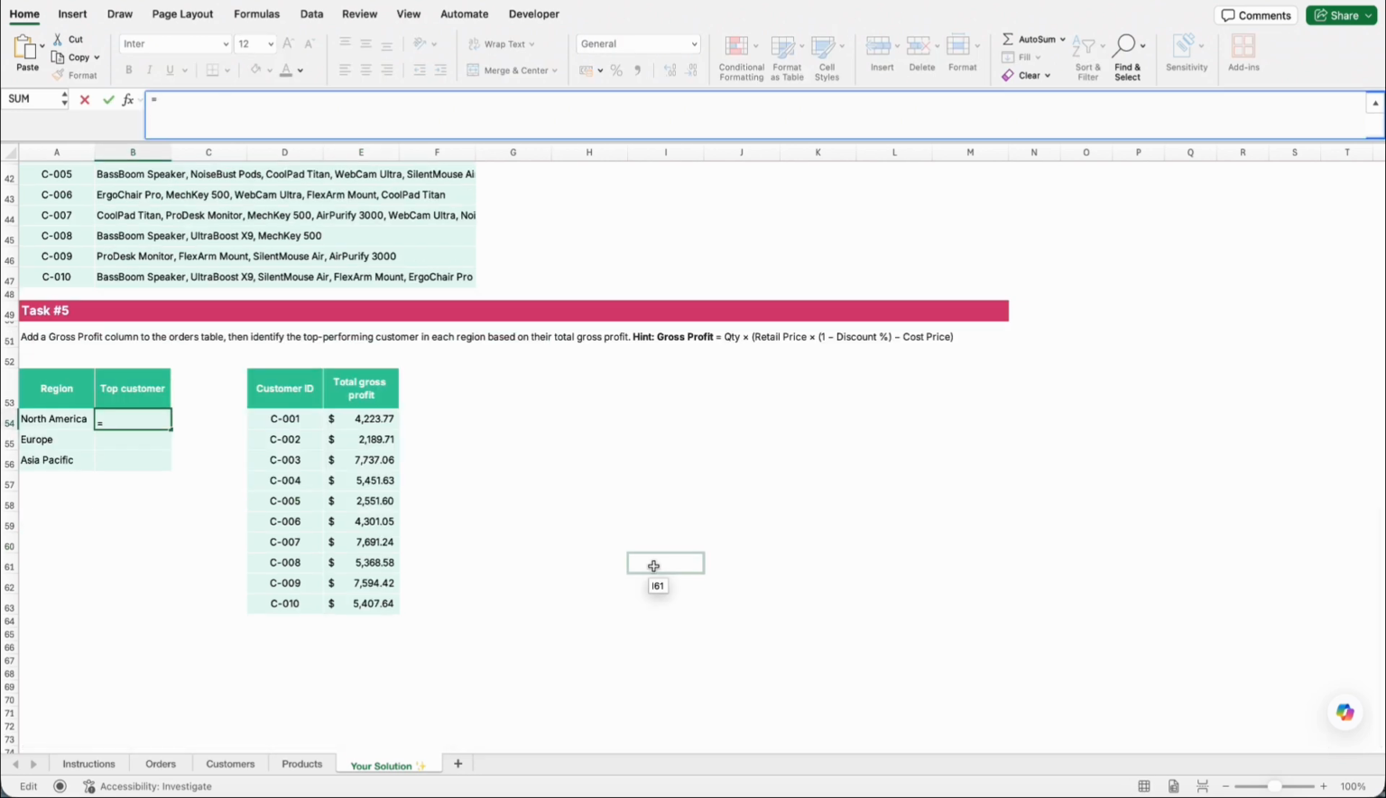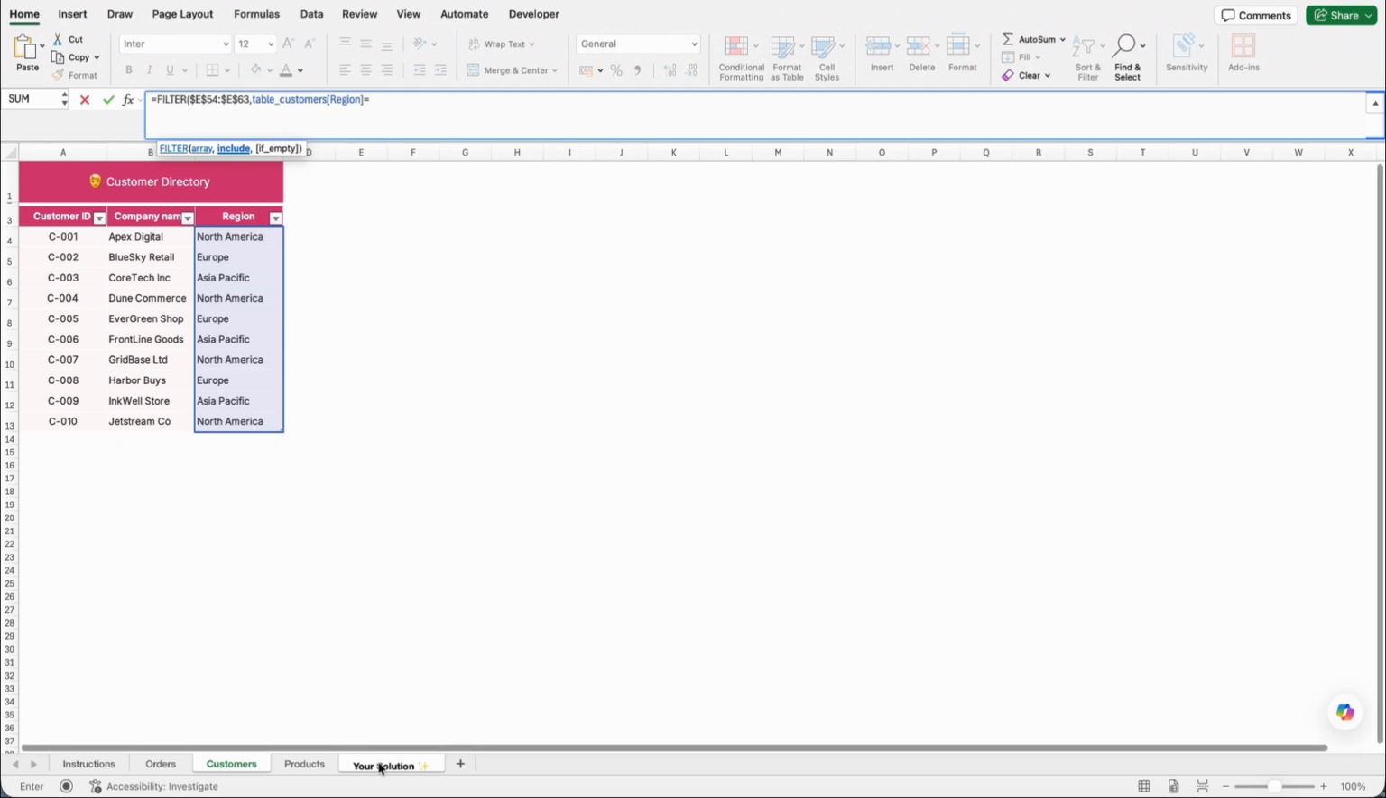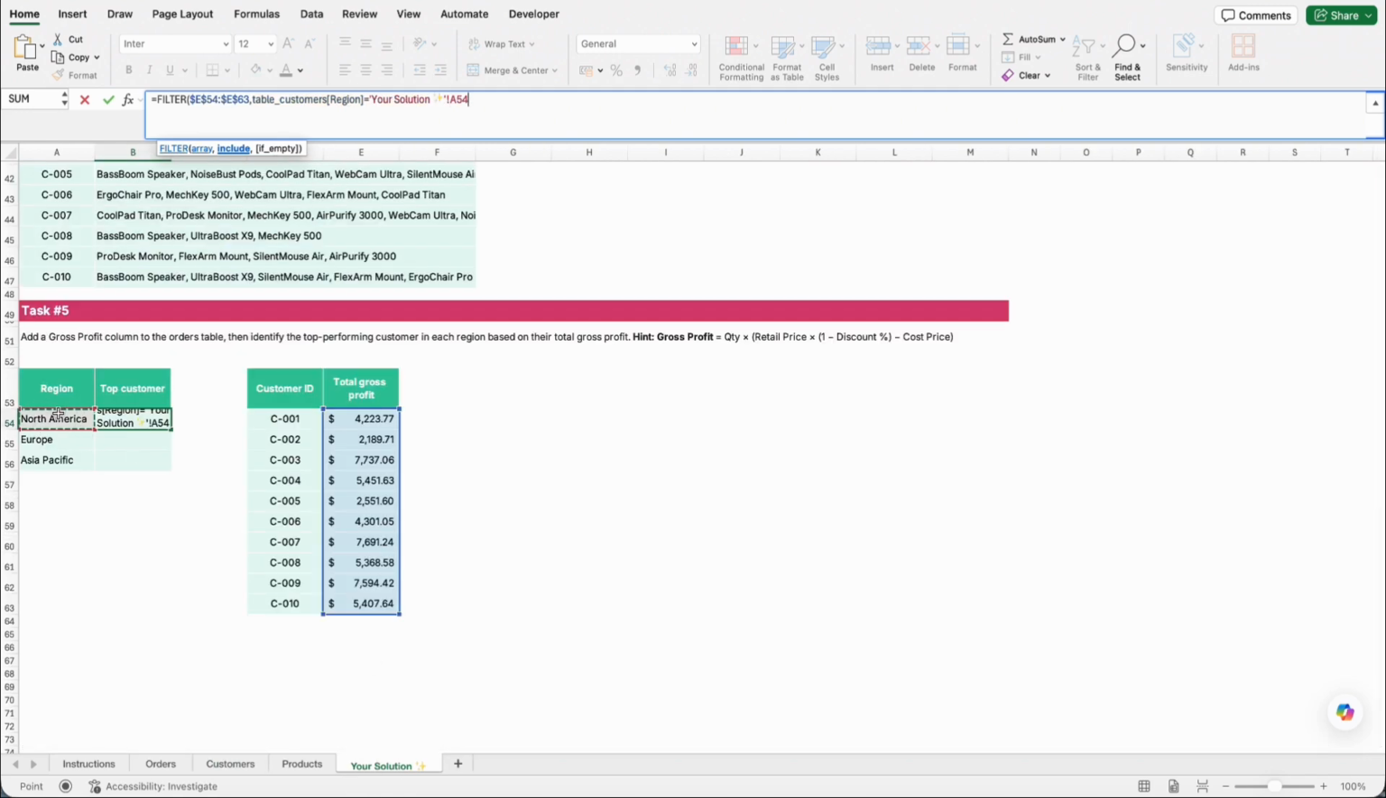Okay, so once we have that, we can find the top customer per region using a nested XLOOKUP with FILTER and MAX. So let's just start with FILTER, which is the innermost function. What FILTER will do in this case is narrow down the total gross profit values. So let's select this range with absolute references to only the customers in the specified region. So we will need to select the customer region column here, and this will need to match the individual region cell here.